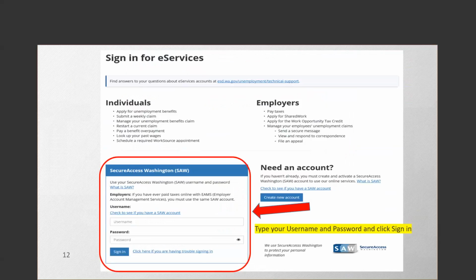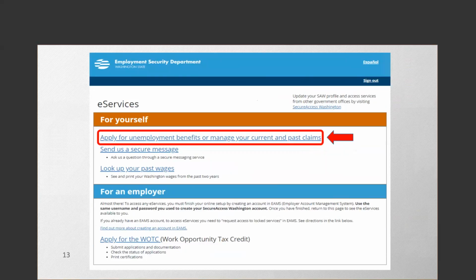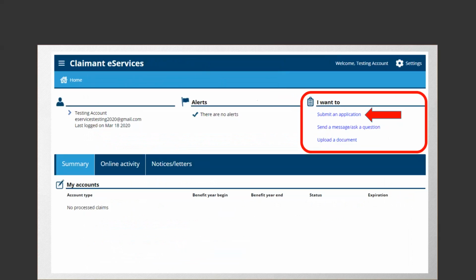Now, once you've created that account, then when you're at the Sign In for eServices screen, you'll just need to enter your username and password and then click on the Sign In link. That will take you into our eServices. Now, under the heading For Yourself, Apply for Unemployment Benefits or Manage Your Current and Past Claims, click on that link. This will take you to your Claimant eServices landing page. Under the I Want To section on the right-hand side, there is a link that says Submit an Application. Click on that link.